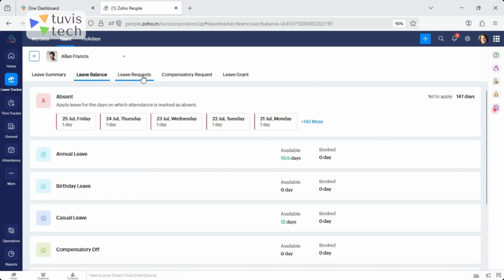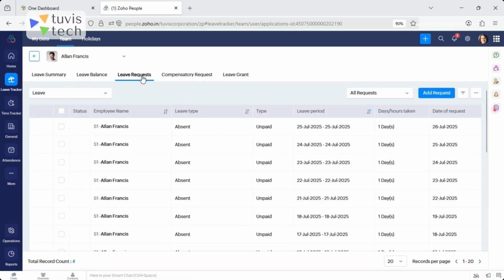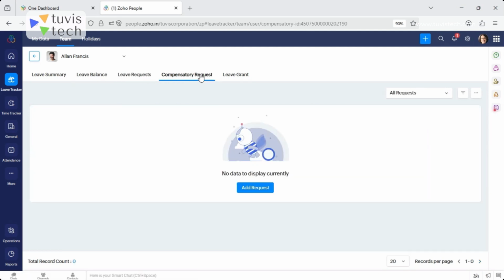So you have the leave balance of an employee. You can check the leave balance and booked balance for that specific employee. You can see the leave requests of that employee which have been made from time to time, and all the compensatory requests which are there. So you can also make a compensatory request on behalf of the employees from your own portal. This compensatory request can also be raised by the employee from their own portal, but as an admin or as a reporting manager, you can also do that. And also the leave grant options you have for the teams.